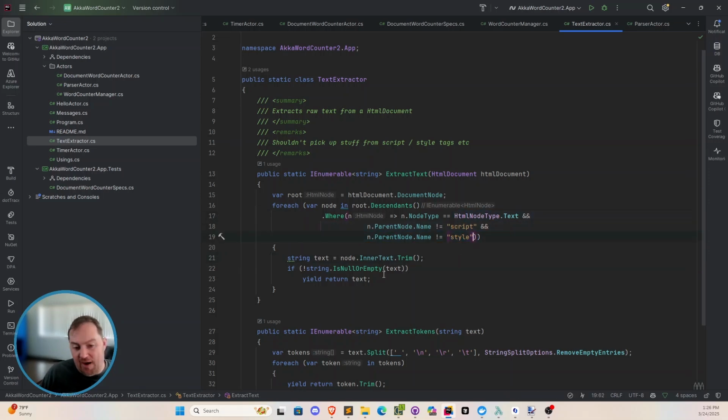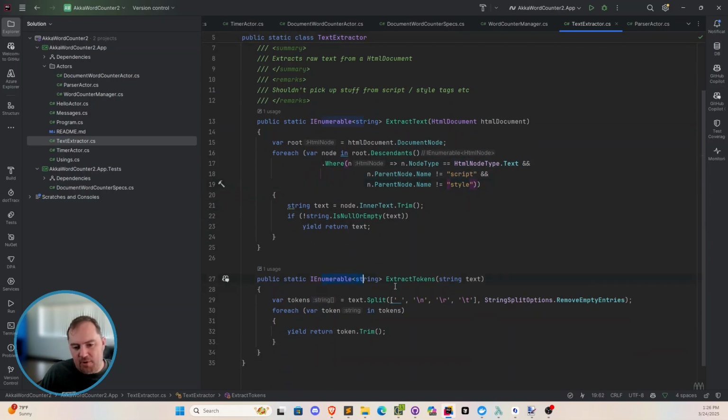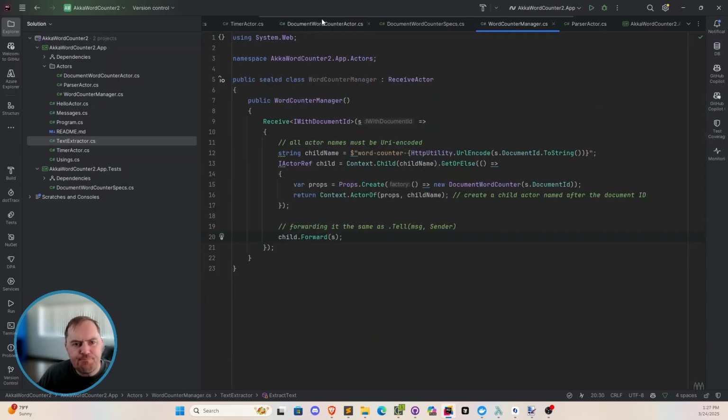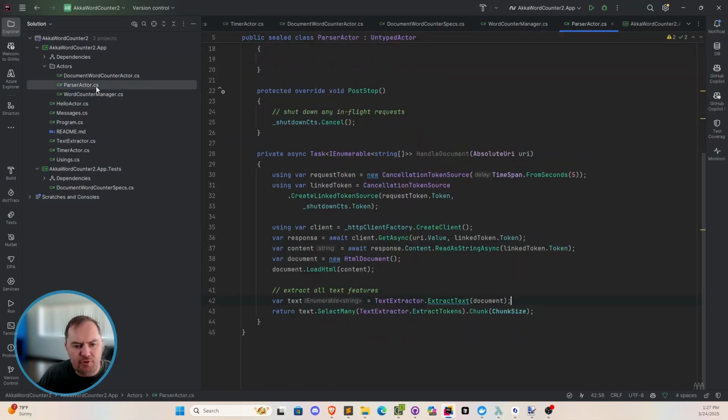We're going to grab the inner text from that, and then we're going to tokenize it by splitting it. So we're going to split it by space, newline, these are both newline characters, and by tab. So we're going to split all those out. Let's close that real quick and go back to our ParserActor.